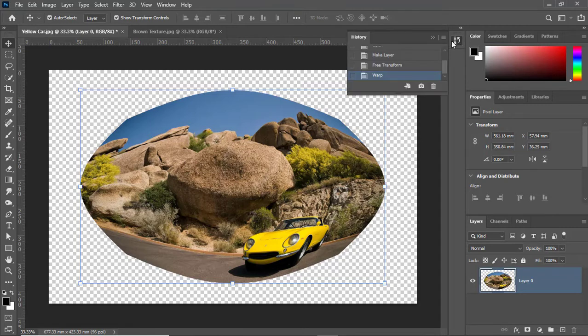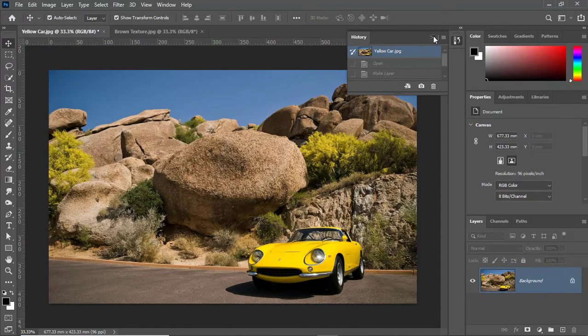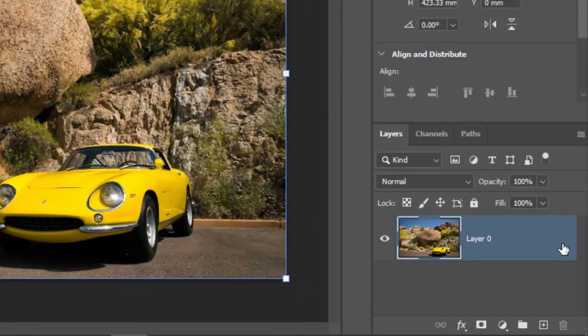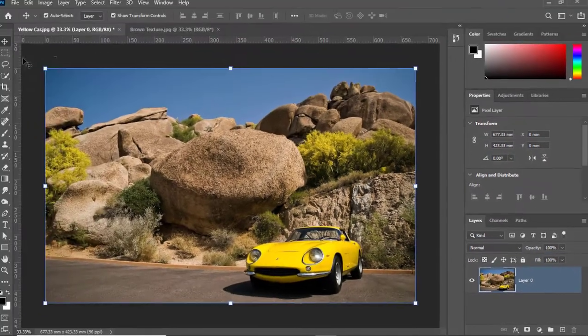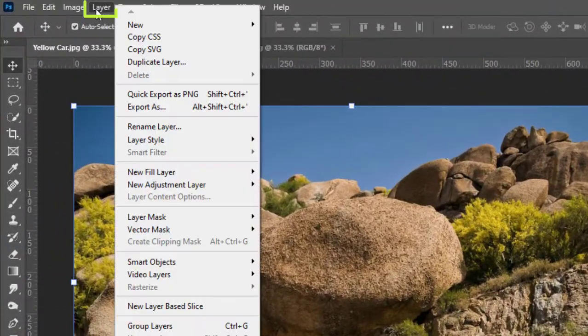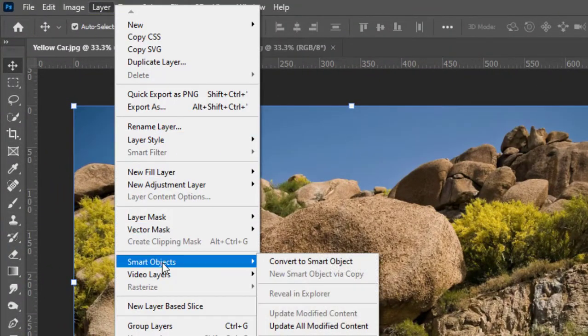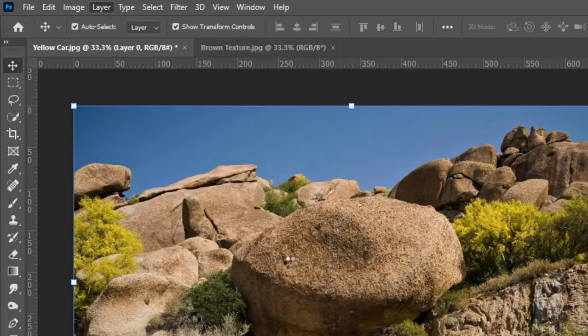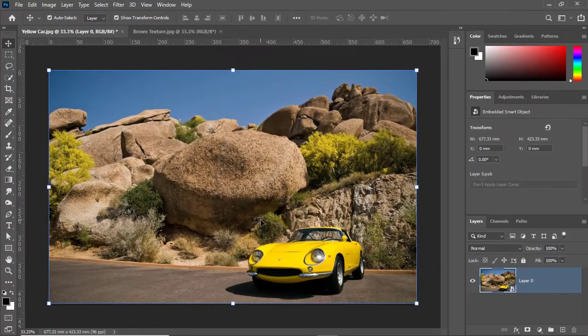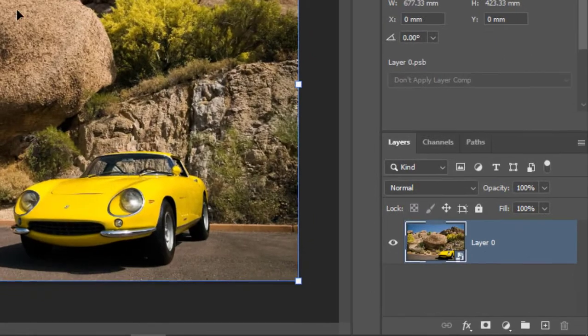Therefore, I'll go to the History panel and click on the yellow car layer. Now I have undone all my changes. Now again I'll unlock the layer, and this time I'll go to the Layer menu and click on Smart Object and then select Convert to Smart Object. The image is now converted into a smart object.